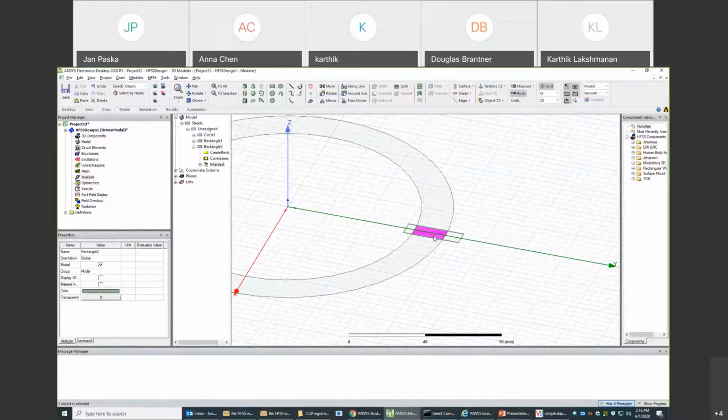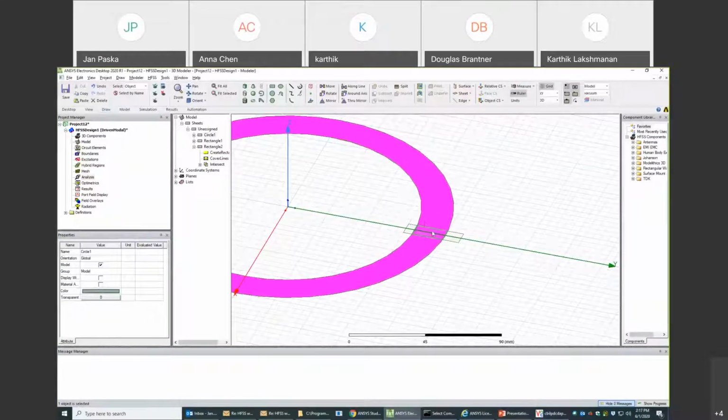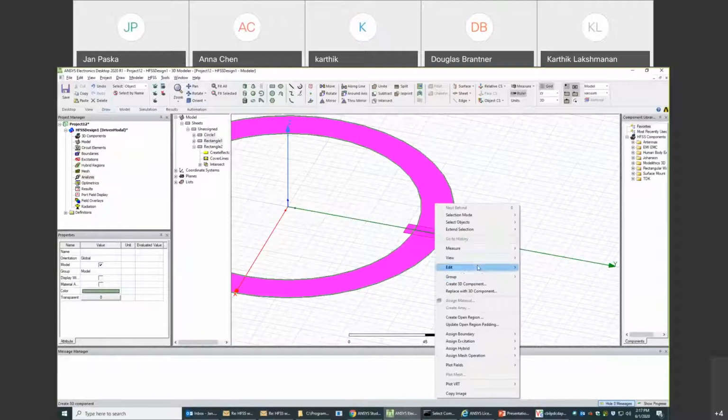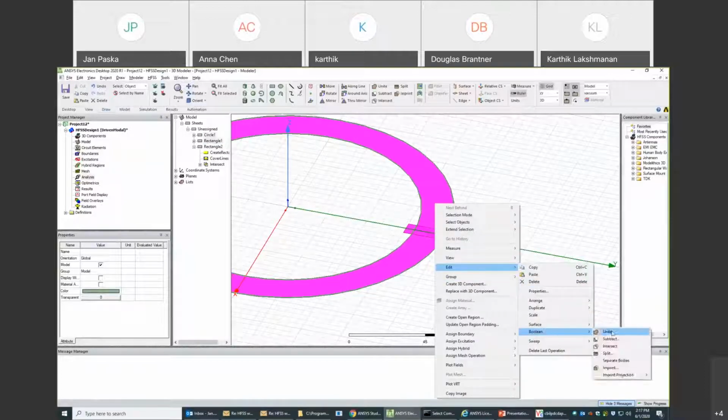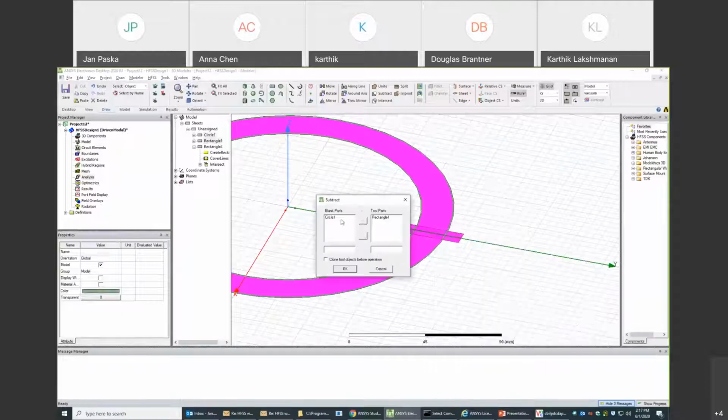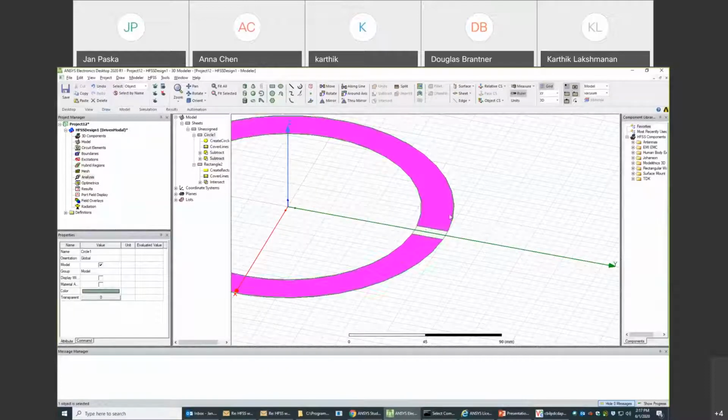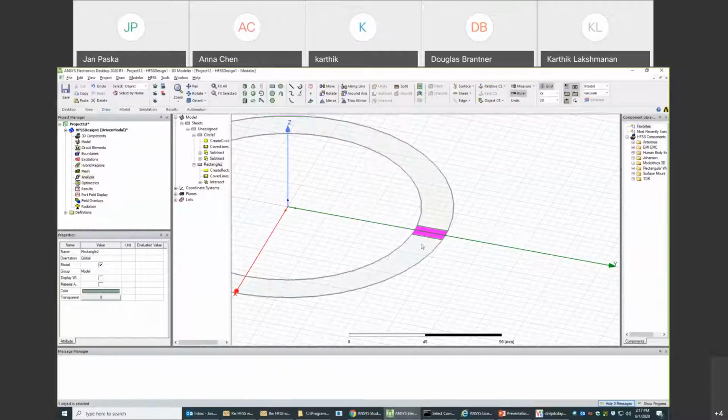Now this is the shape that I want for the port. For the loop, I need to subtract the rectangle from it, and this is this rectangle. I go again, edit, Boolean, subtract, and these are the blank parts and tool parts. The rectangle is a tool part. Here we go, and now the coil is ready, at least the modeling part.